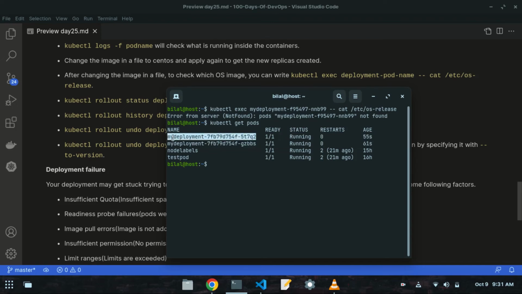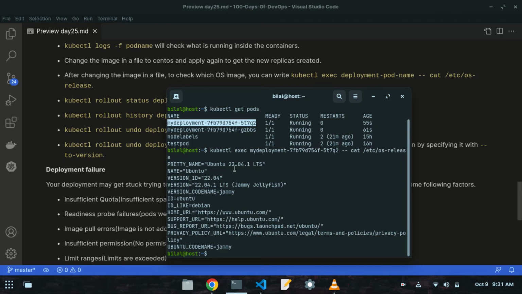So now I will have to take one of the deployment pod. I can take this one and this one, no problem with that. But these are the newly created deployments because I have changed the image from CentOS to Ubuntu. So let's write the command again and clear this pod name, and paste in the new name here. If I write it here, you can see that the name is Ubuntu. Alright, so now this is updated.